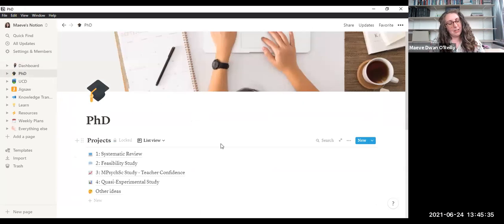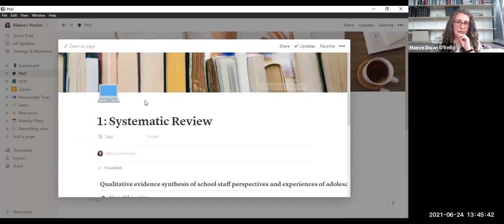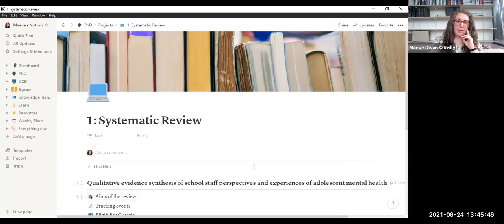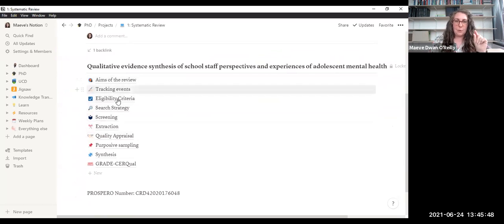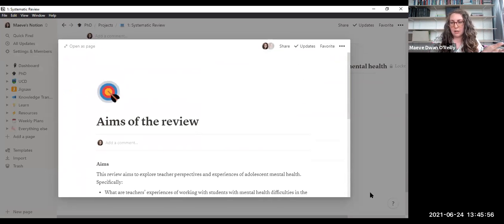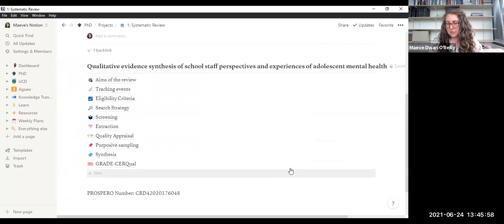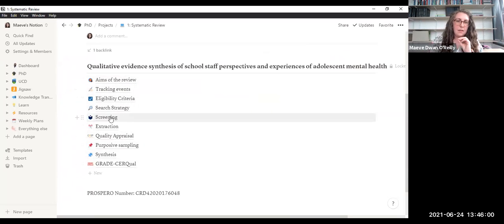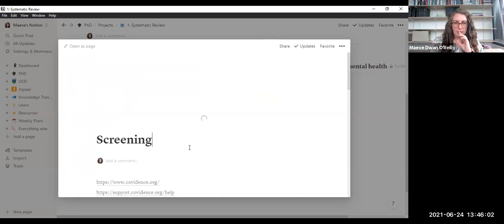So for example, I was mentioning the way I used to store all my systematic review stuff. If you click on systematic review, and it'll open, you just click open as page. And I've basically made separate pages for all the different parts of the review. So before, for example, aims, I probably would have had a Word document in a subfolder of a subfolder for that. Let's say screening.